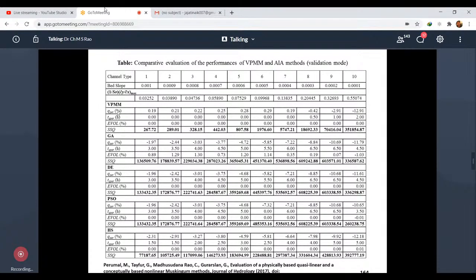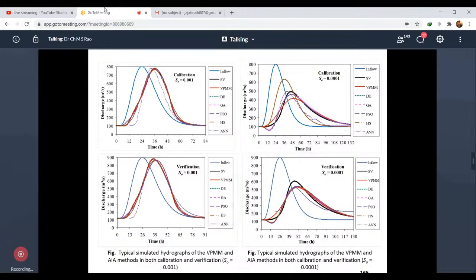Reddy has taken only the genetic algorithm. He has used all kinds of channels only for the genetic algorithm, estimated the parameters k, theta, and m, the routing parameter, power m, that is in the routing equation. So he has used only one genetic algorithm and compared with the VPMM model. That's all. So these are the characteristics of the floods that are estimated using calibration and verification modes.